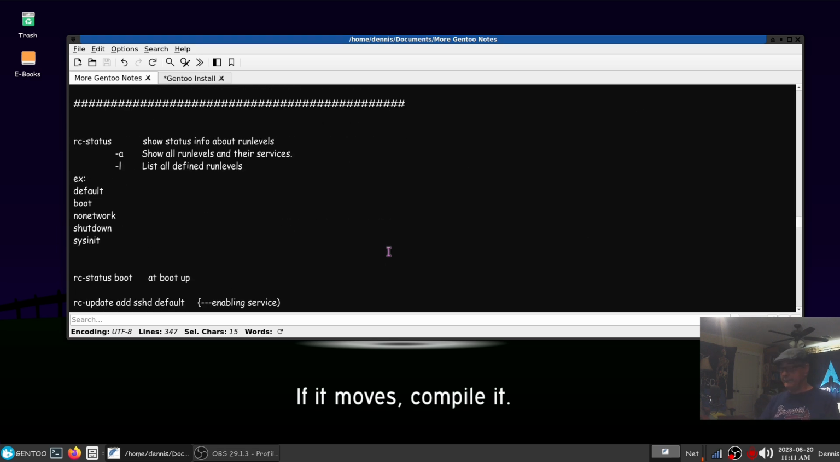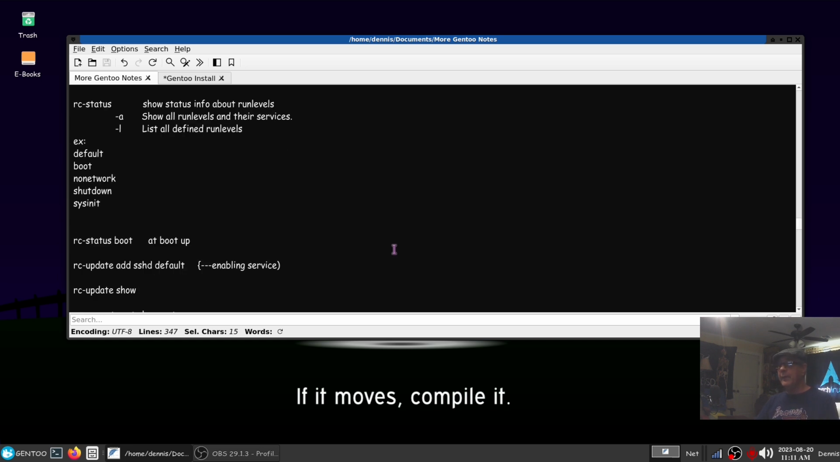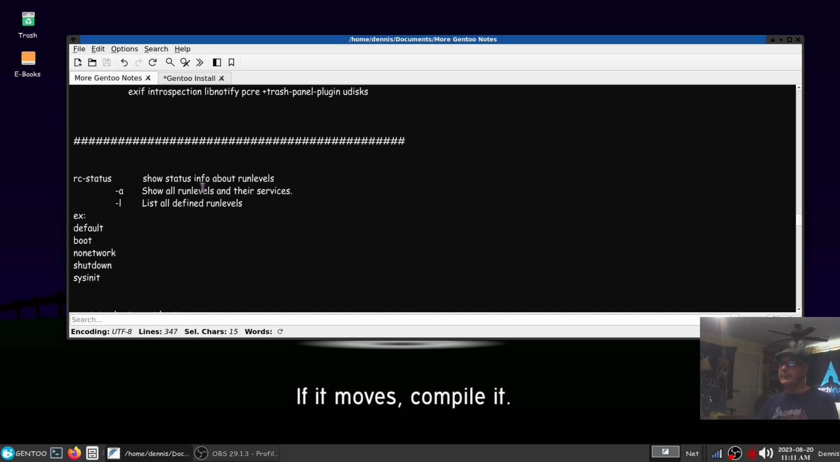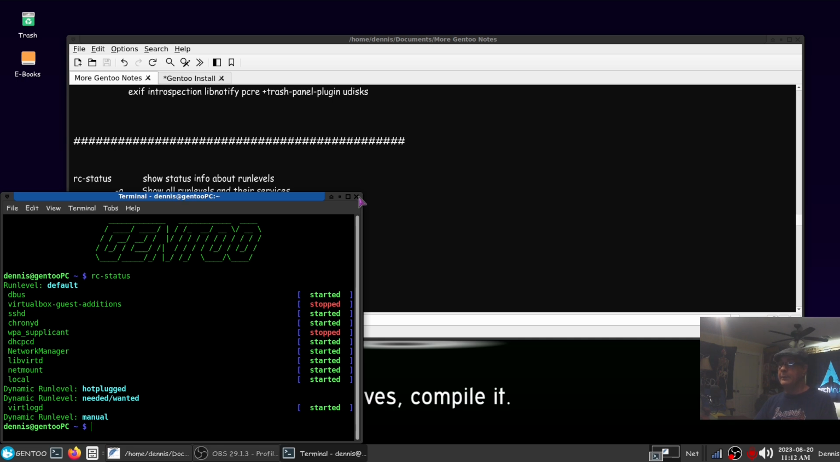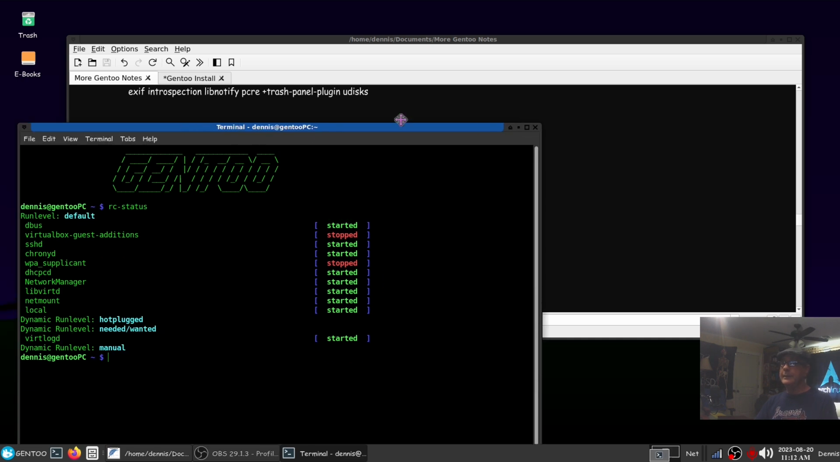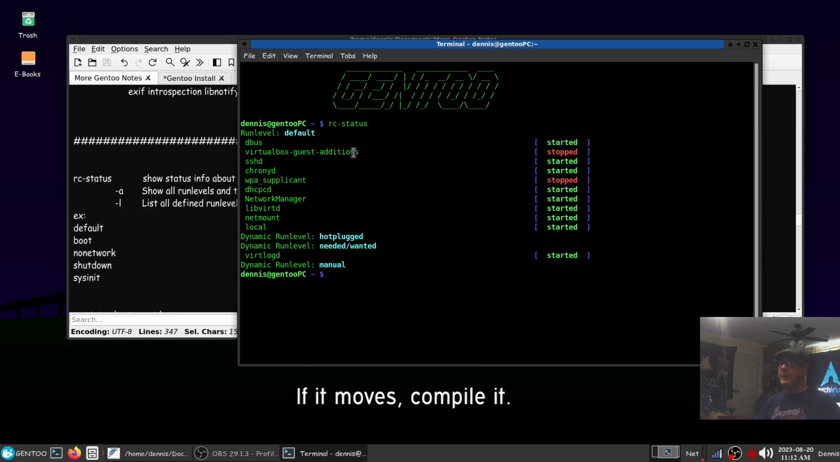Okay, for the init system, I've installed the one for OpenRC, and some examples of that would be status, just to show you everything that's in the RC file. Just run a status, rc-status, and that'll show you. Here we got dbus, VirtualBox, SSHD, Chronyd, WPA supplicant, which is stopped, DHCP, NetworkManager, libvirtd, netmount, and local. Right.